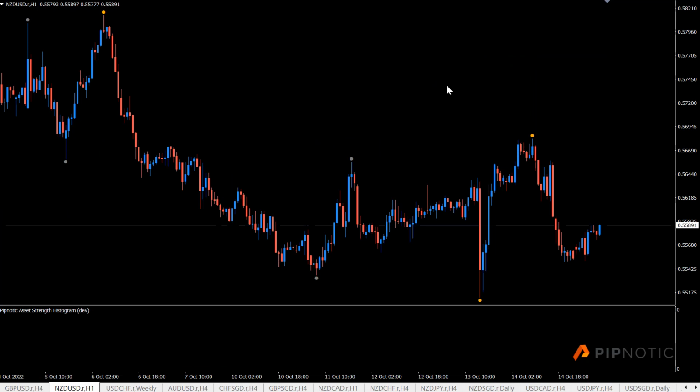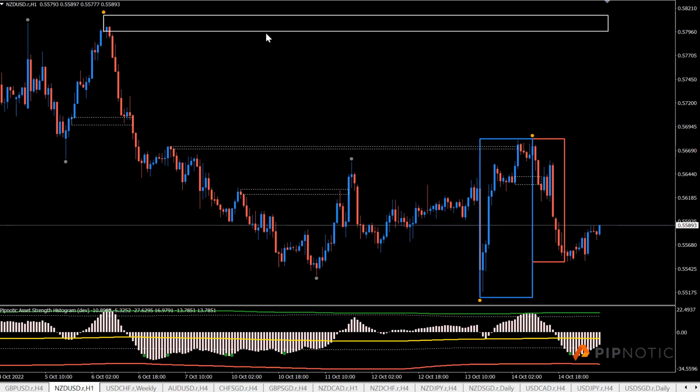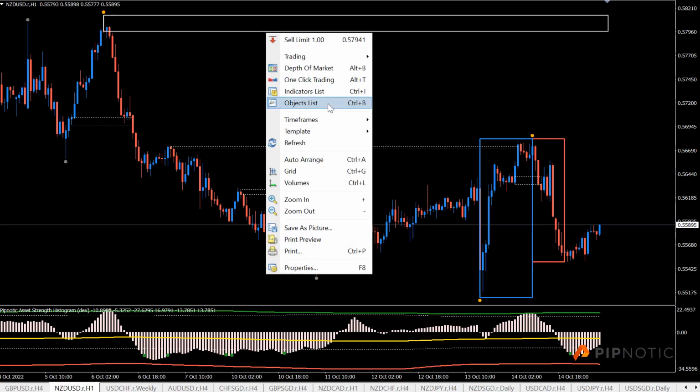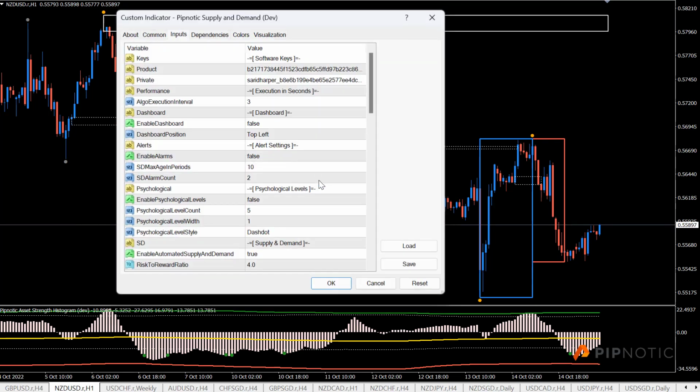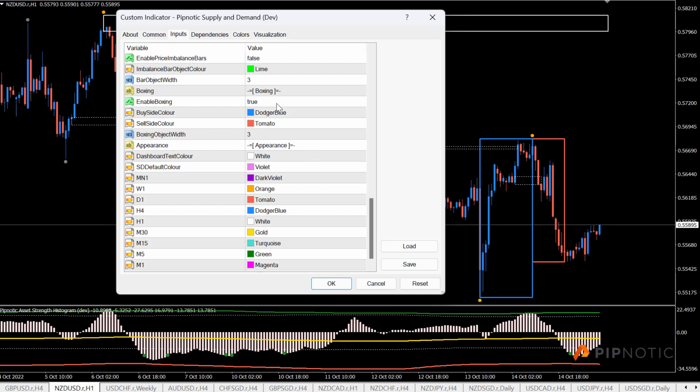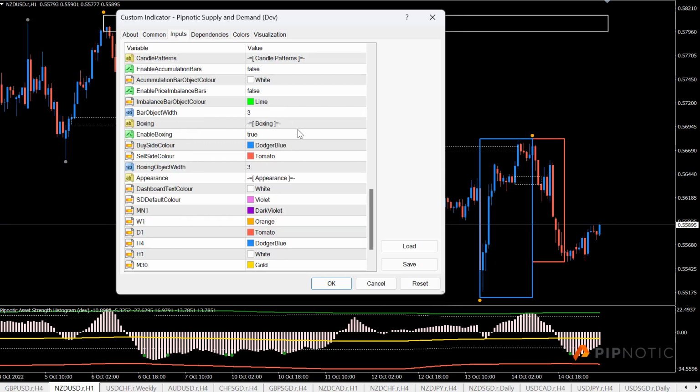One last thing before I wrap this up, it's important to note that for the boxing functionality here, this is enabled by default.